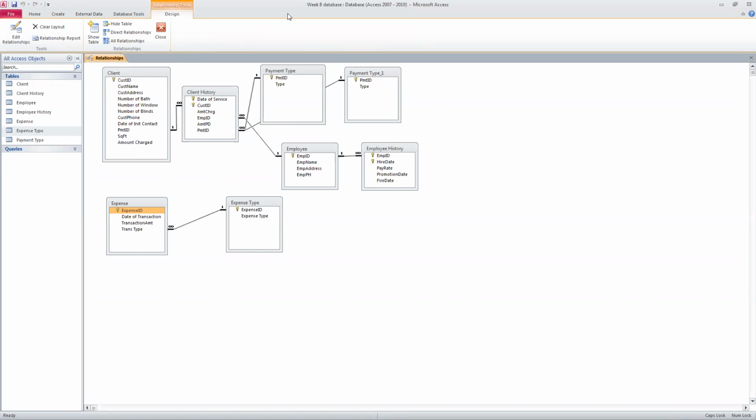Right. I'll get rid of that payment type 1. You said that always, yeah. Okay. All right, so this looks good. So close out this relationship.